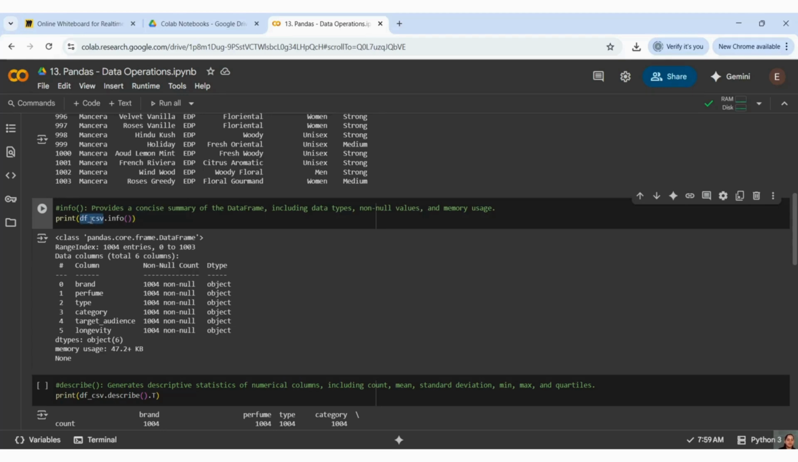So with the same perfume data set, I am getting info by giving dot info. Here you can see first it is telling me the class, the data type. Here my data type is data frame, right? Then we have the range, telling how many entries. We have 1004 rows, and my index ranges from 0 to 1003. Then we have how many columns? We have a total of 6 columns, and this is my column list: brand, perfume, type, category, target audience, and longevity.